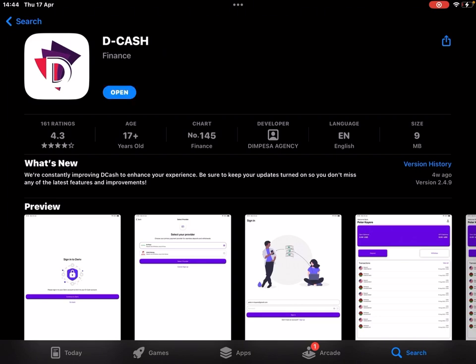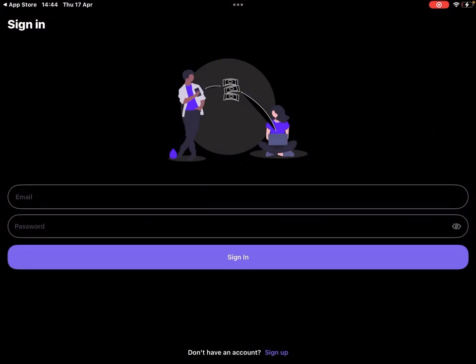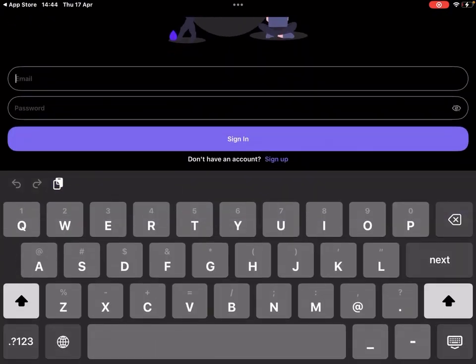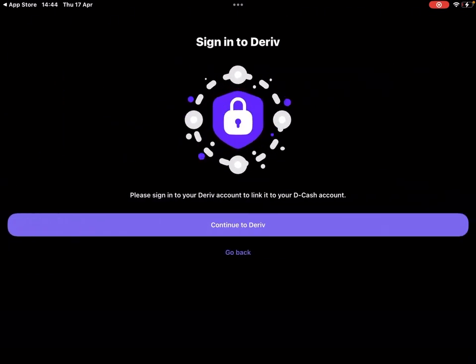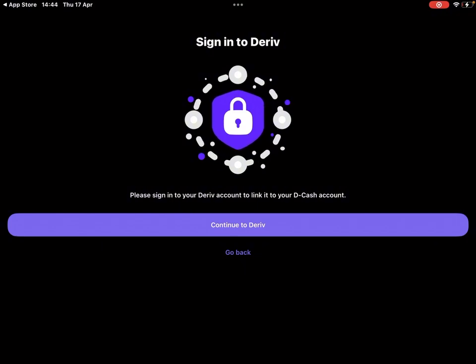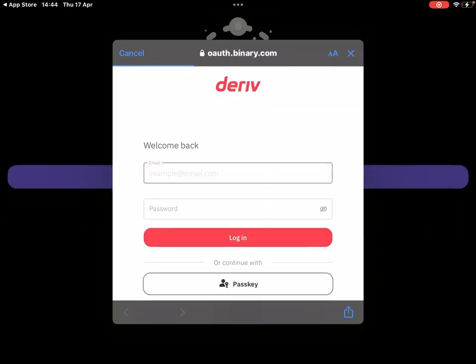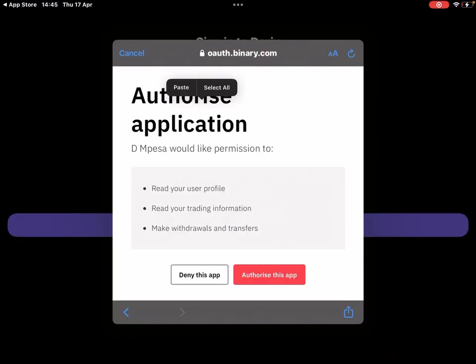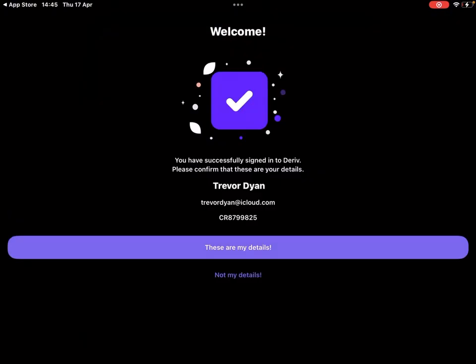Once you're done downloading it, click open, then click sign up. Once you have an account, that's when you log in. Click sign up. Continue to DERIV. Click continue to DERIV. Enter the login details that you used to create an account. Click authorize this application. Click yes, these are my details.